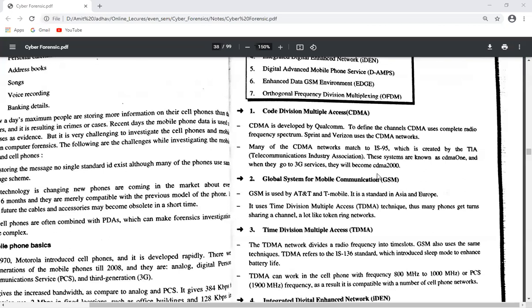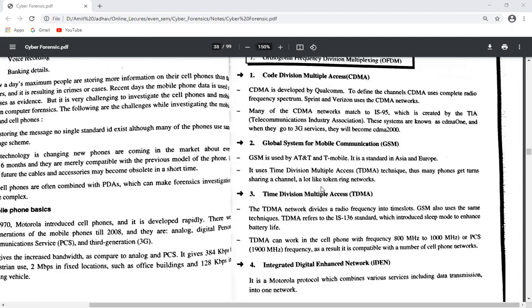So this is the new version, CDMA 2000, that is used for 3G mobiles. Next one is the Global System for Mobile Communication, which was introduced with 2G mobile. GSM is used by AT&T and T-Mobile. It is the standard in Asia and Europe.